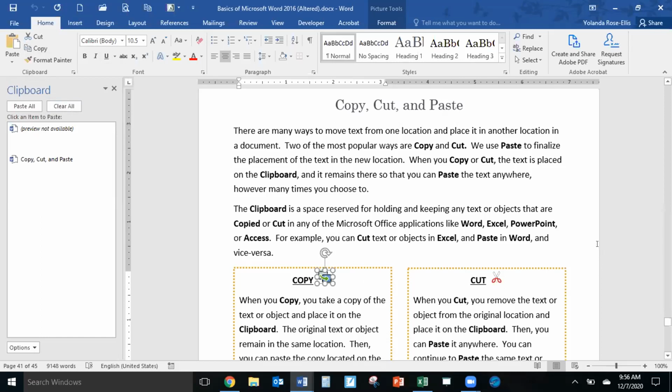So usually when you copy a picture, it will show as preview not available. Did everyone get that? Preview not available in the clipboard? Yes. Okay.